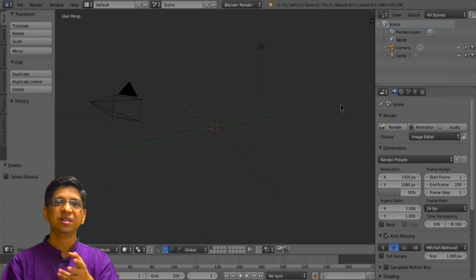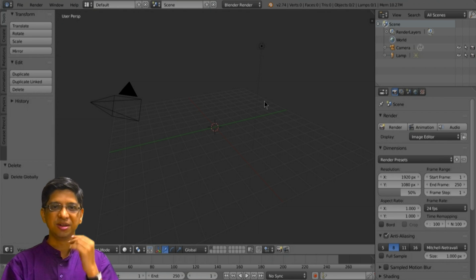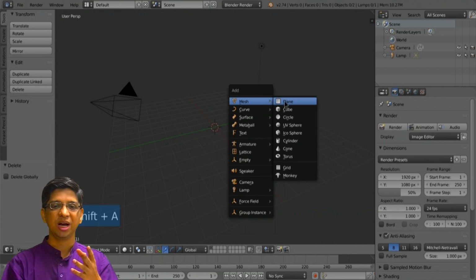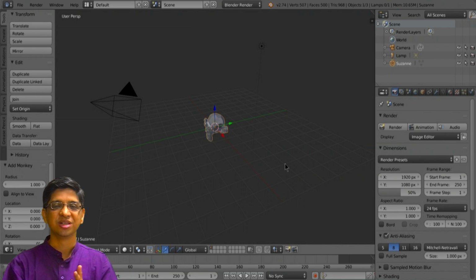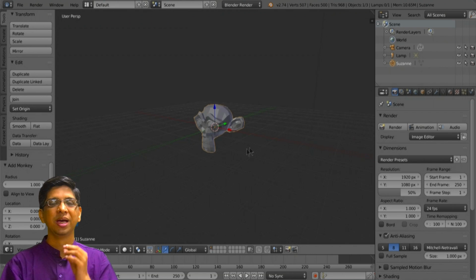Let us add one slightly different model which is kind of a trademark model of Blender. Press Shift A and the pop-up will come. Select the option called monkey here. This monkey has been there with Blender since the inception stage. Therefore, they have never given up on this monkey model.